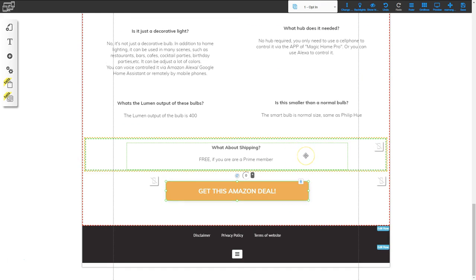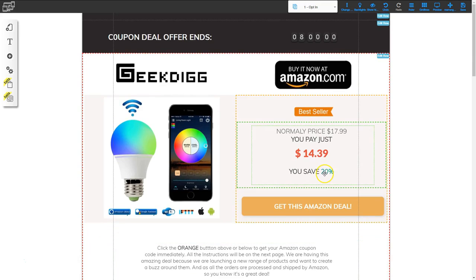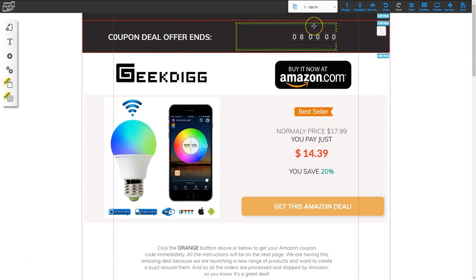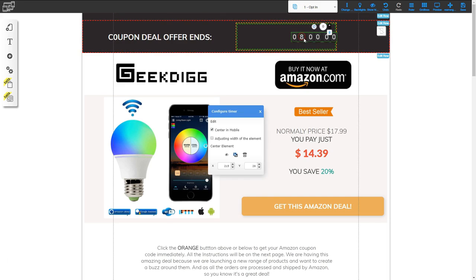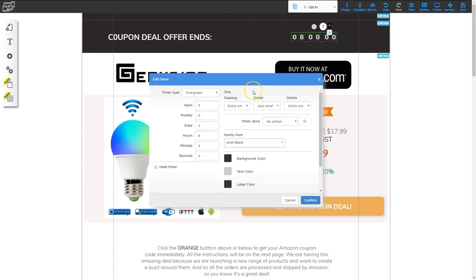The only thing we need to do now is we need to work on the timer at the very top. Now, if this is an offer that doesn't end, then you don't have to put this in there. But let's say that this offer ended only after a certain number of days. So we can right click that timer and we can go to edit and we can choose an ending for this. Now this one comes in as evergreen.